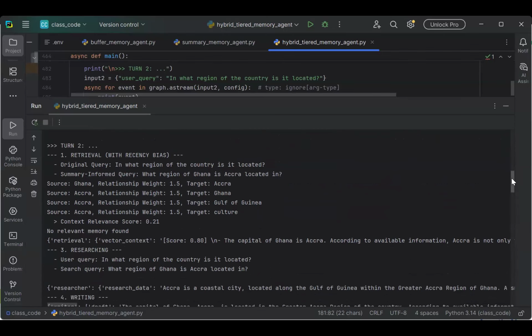The next turn, we ask, in what region of the country is it located? And here, the contextualized query becomes, what region of Ghana is Accra located in? So it figured that the country refers to Ghana, and "it" refers to Accra.